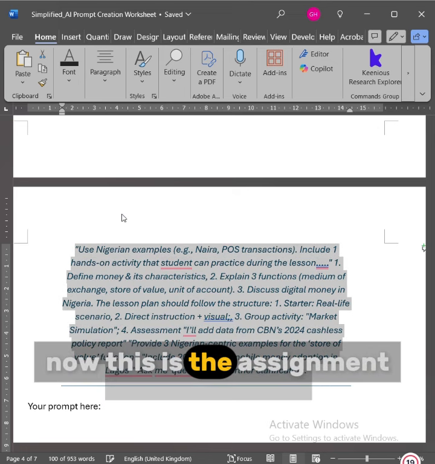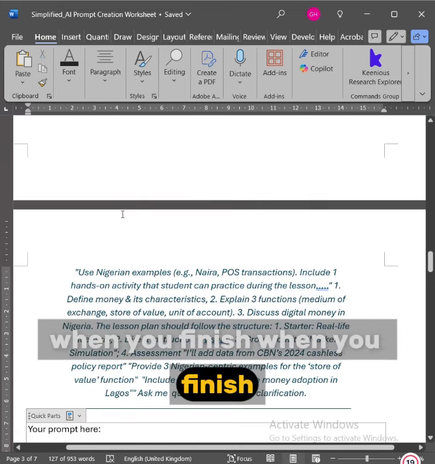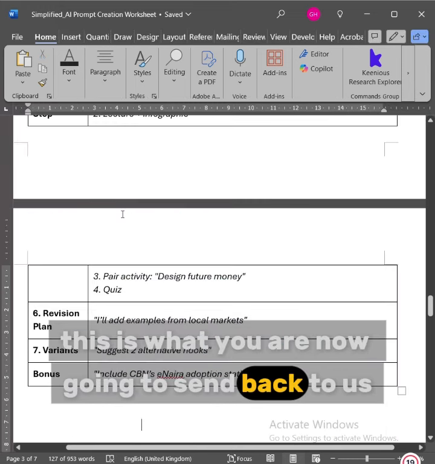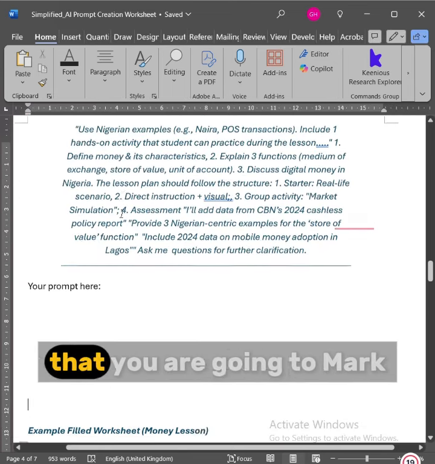Now, this is the assignment. This is what your assignment is going to look like when you finish. When you finish, this is what you are going to send back to us that we are going to mark eventually.